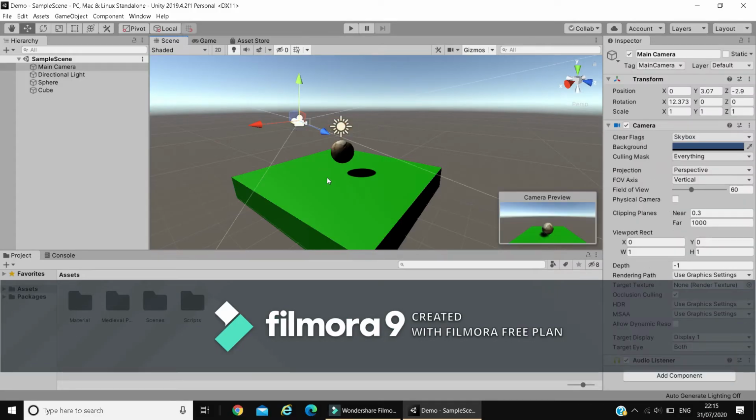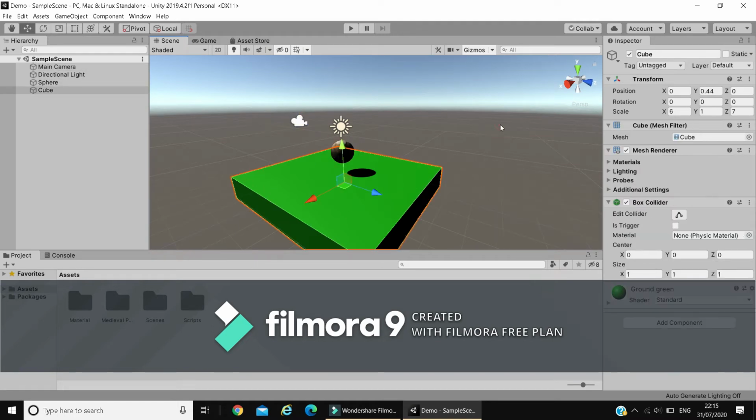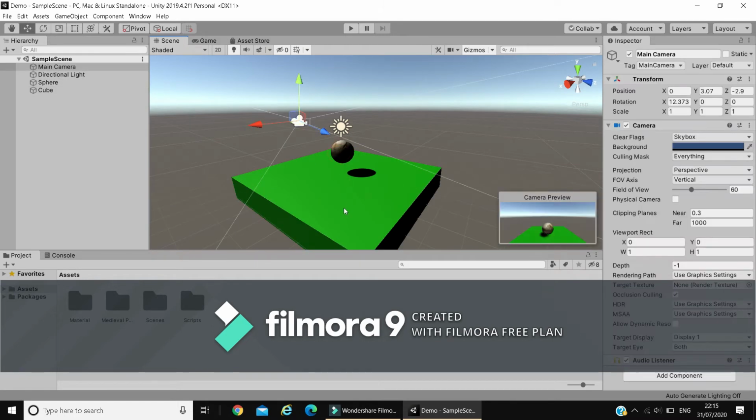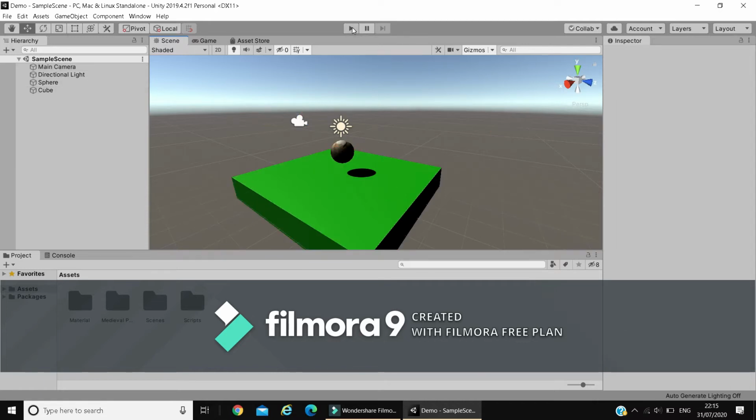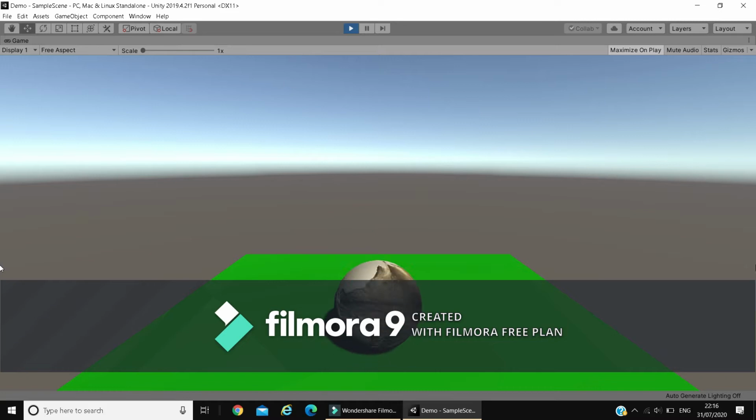So now you all can see here that I already have a direction light, a camera, a sphere and a cube that is working as ground. In my case, the sphere that you can see here is working as my player, that is a ball. And now if I run the game, I can also control my player in all directions.